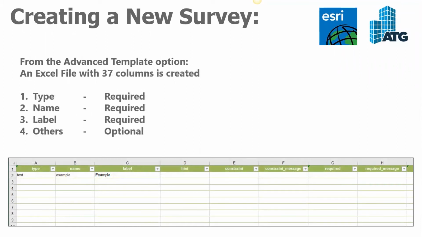So on the survey tab, there are 37 columns in here. We have column A is type, B is name, C is label, D is hint, constraint, all these. The first 3 are required. The last 34 are optional.